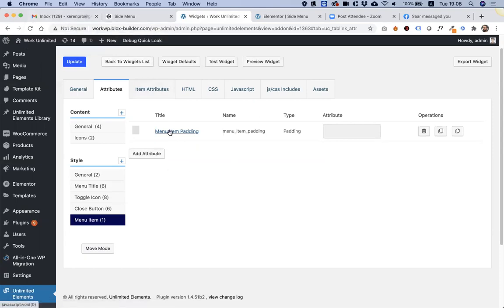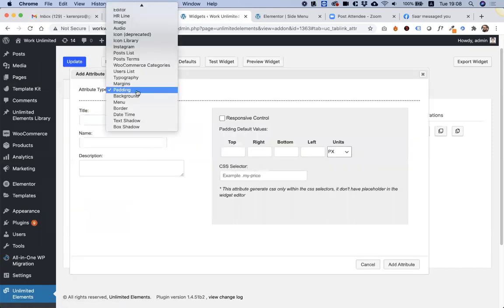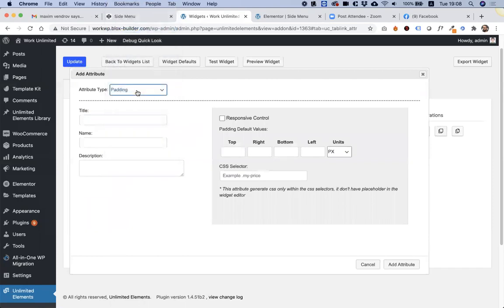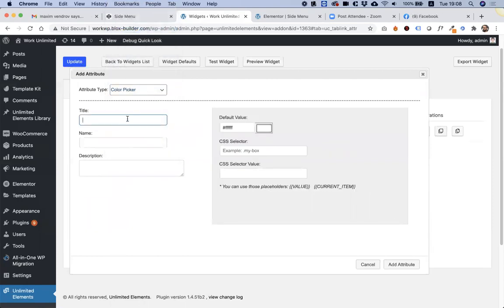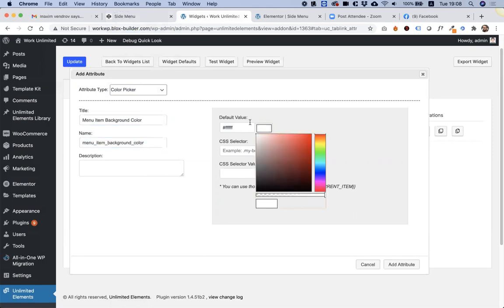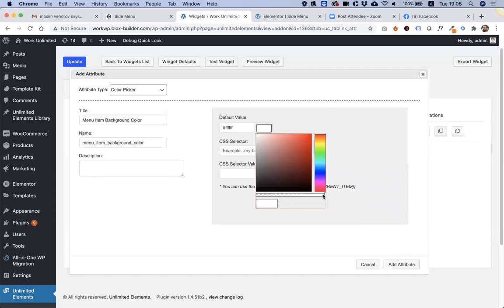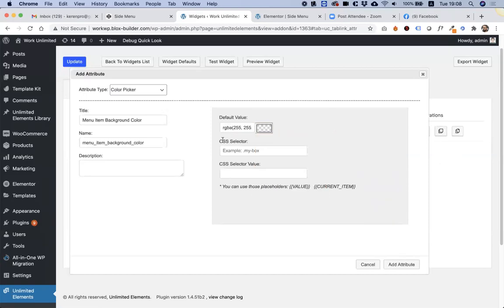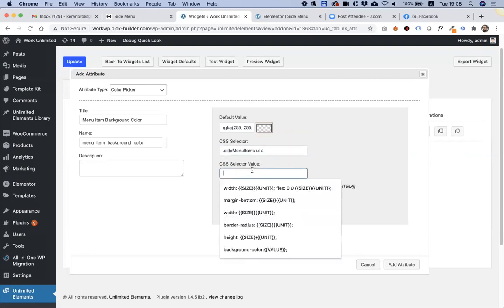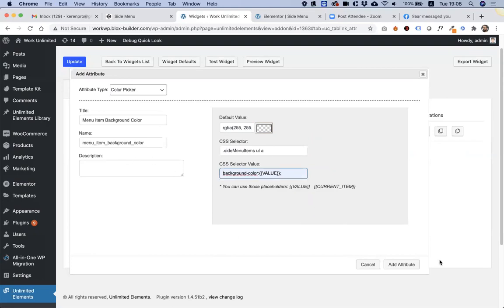What's next? Let's go for color. Menu item background color. And actually, I'm thinking of making this transparent. So I'm gonna go for, no, you know what? Let's not make it transparent because that can make, I'm not sure. Okay, let's make it transparent. So I just gave it a full alpha value over here and CSS selector, and this adjusts the background color.